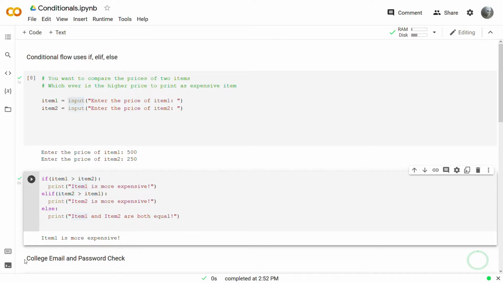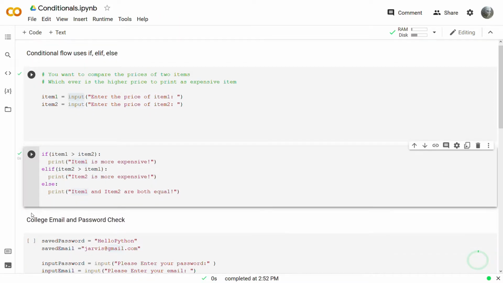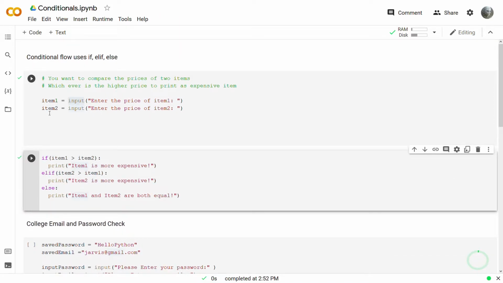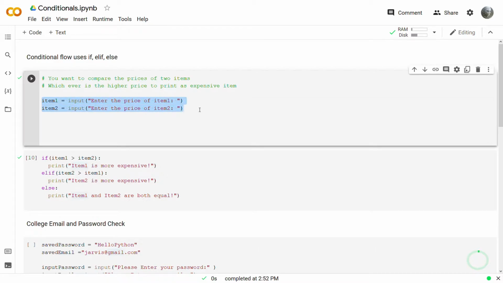Hello everyone. Today we'll be looking at conditional programming, and conditional statements really matter a lot in our day-to-day life for programmers, and it's really crucial. So up here, to understand conditional flow, I have initialized two variables. One is item 1 and the second one is item 2, and I'm taking values from the users.